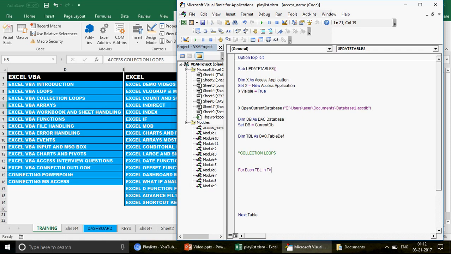And then in, for each TBL in what? Now obviously these all tables, where are they located? They are all a part of your database, which is database 1. And what is your database 1? Your database 1 is your DB. So you're going to write here db.TableDefs. Remember, this is the plural, right? So for each singular object in the plural, in this way you can remember, for each table in my database TableDefs, what I want to do is, so here I write TBL.